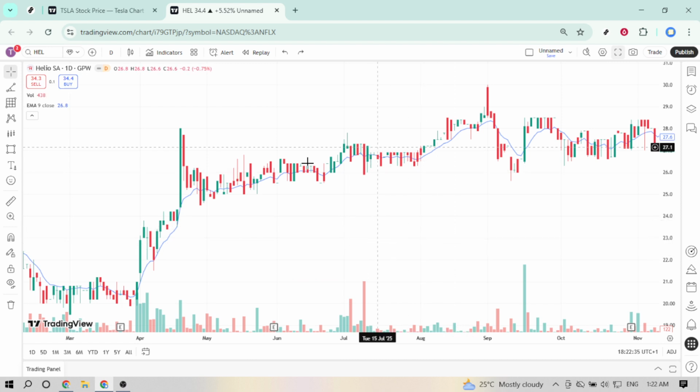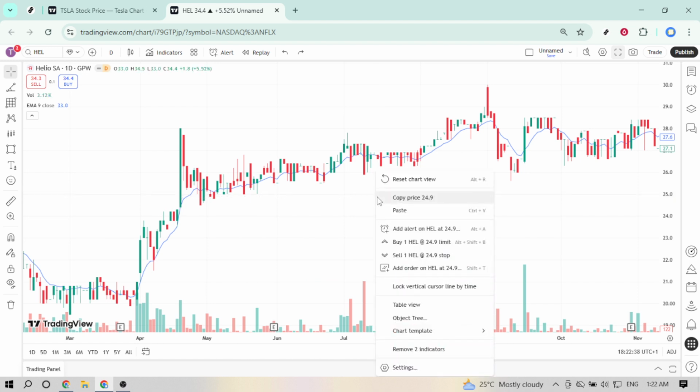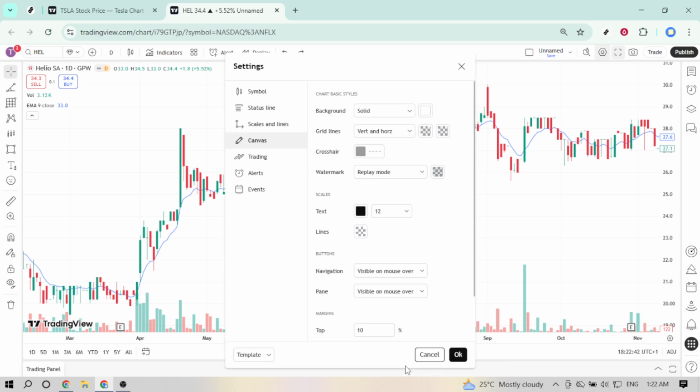With the chart visible, move your mouse over the main chart area and right-click. This opens a context menu tailored to the chart canvas. From that menu, choose Settings. You'll see the chart settings window appear. If you ever prefer, you can also access this same window using the gear icon on the chart toolbar, but right-clicking is often the quickest way.